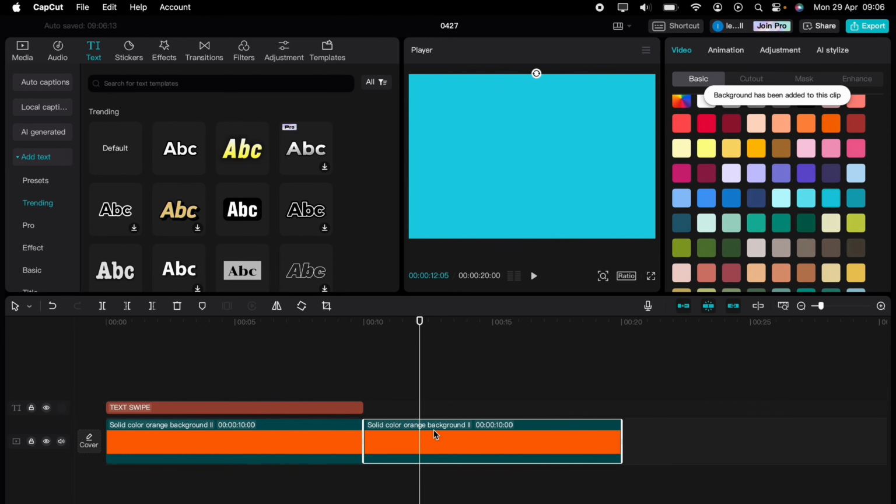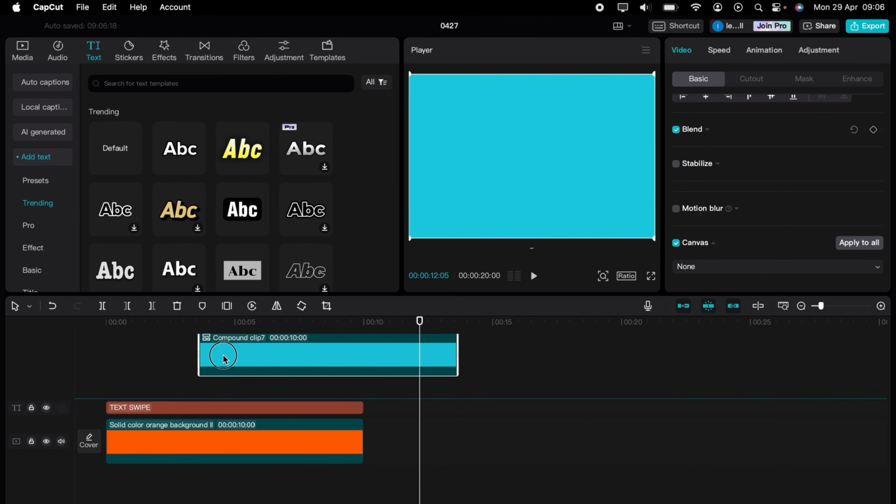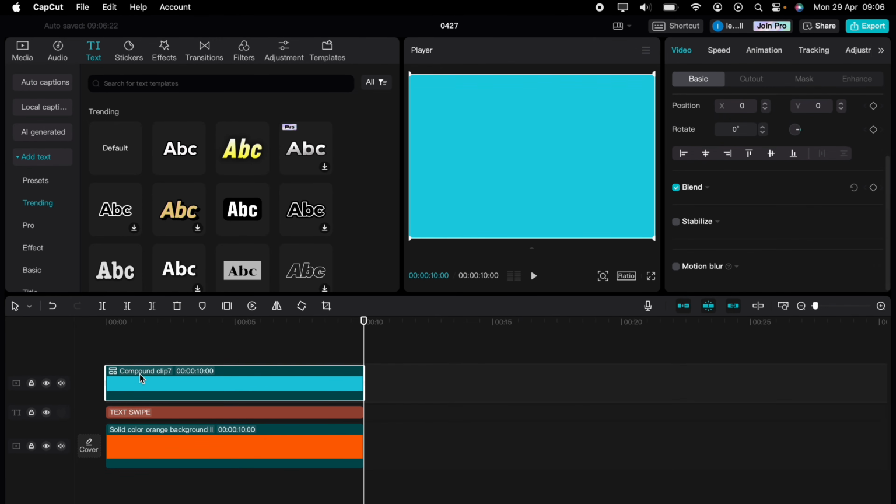Then once you've got a colour that you want to swipe across your text and your text to change into, right click it and select Create Compound Clip. Now let's drag this to the top of our timeline.